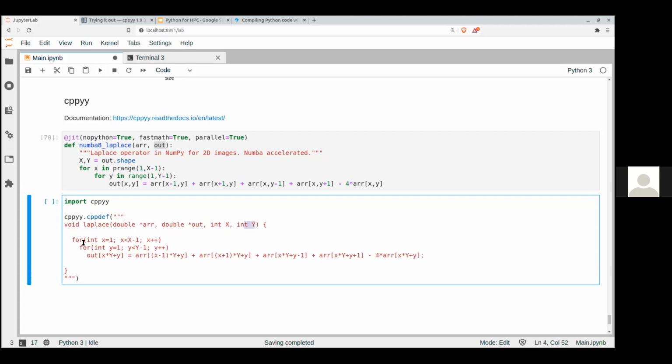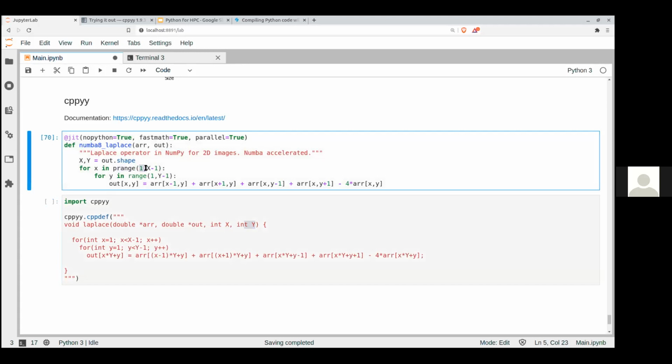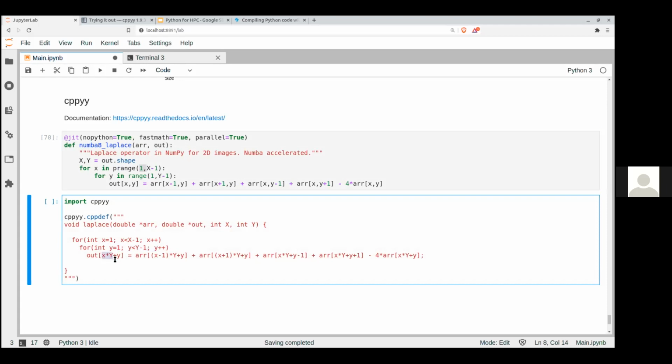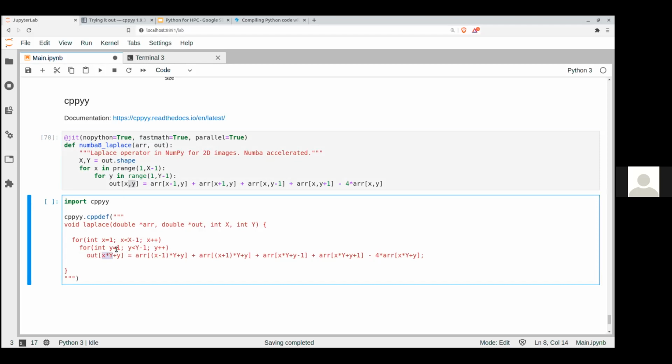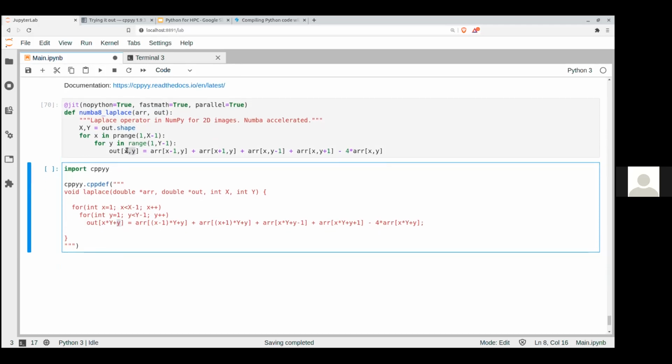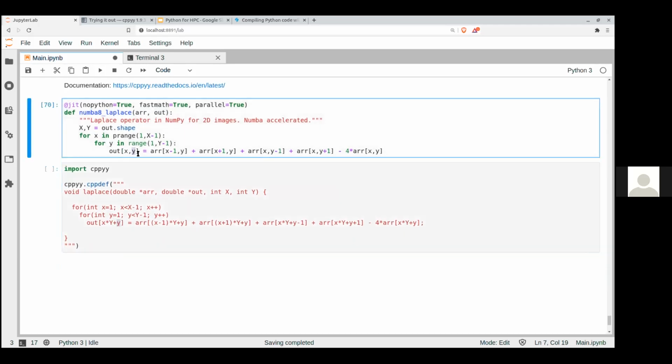And then we loop in the same way that we do here with range 1 to X minus 1. We do a for loop of x equal 1 to capital X minus 1, x plus plus, and then the y loop. If we want to access the data, these are single pointers. This is how the data are actually stored in memory, even in NumPy. So if we want to access the component x and y, we need to use a small trick and unpack the indexes: multiply x times the size of y and add y. Here y is the faster running index, so for every x we have the y inside.